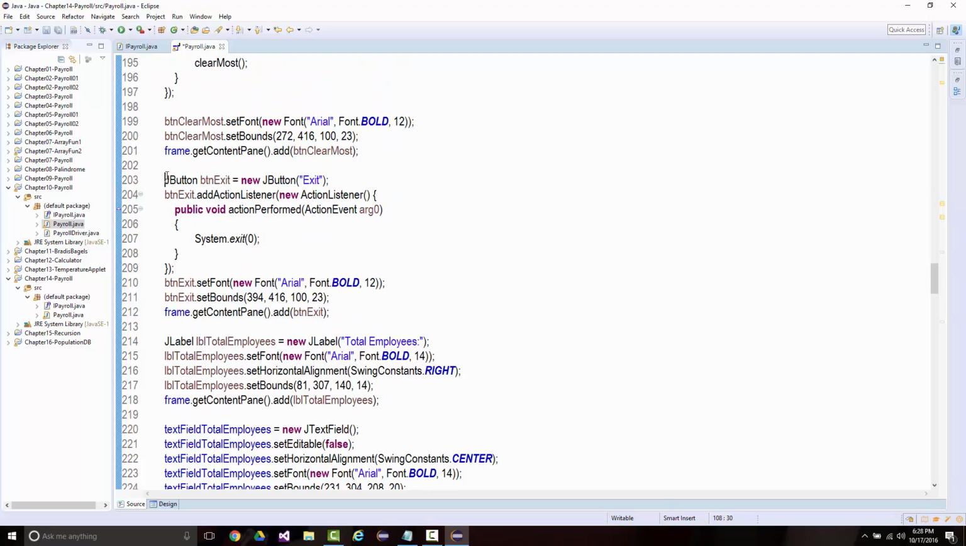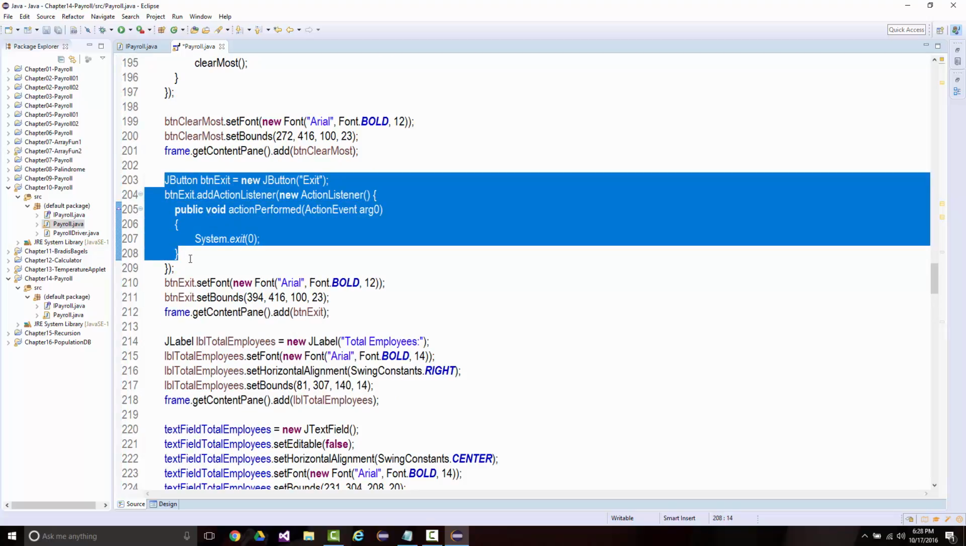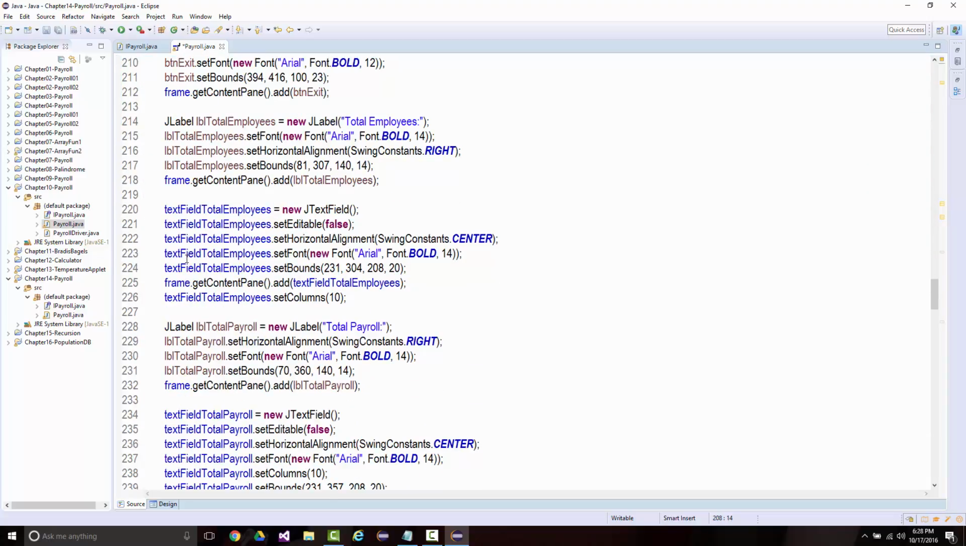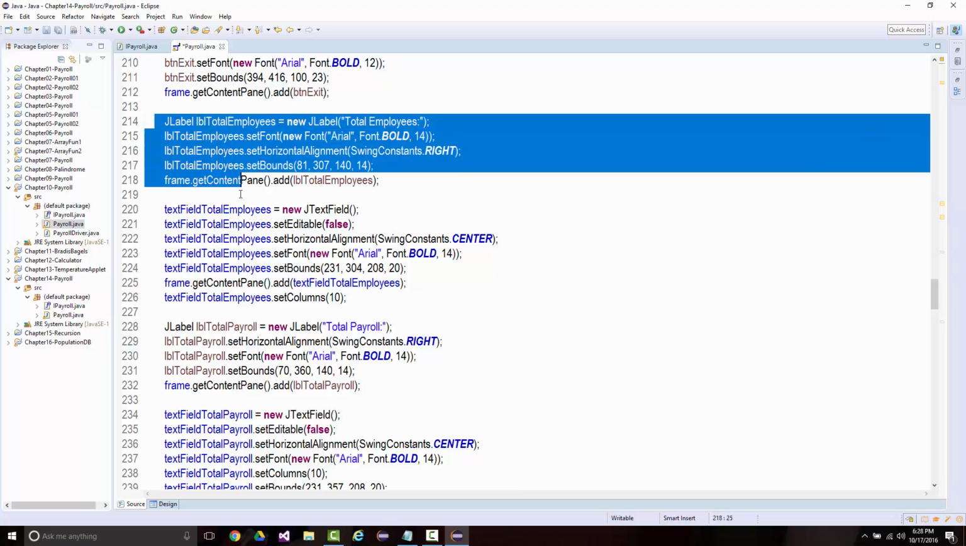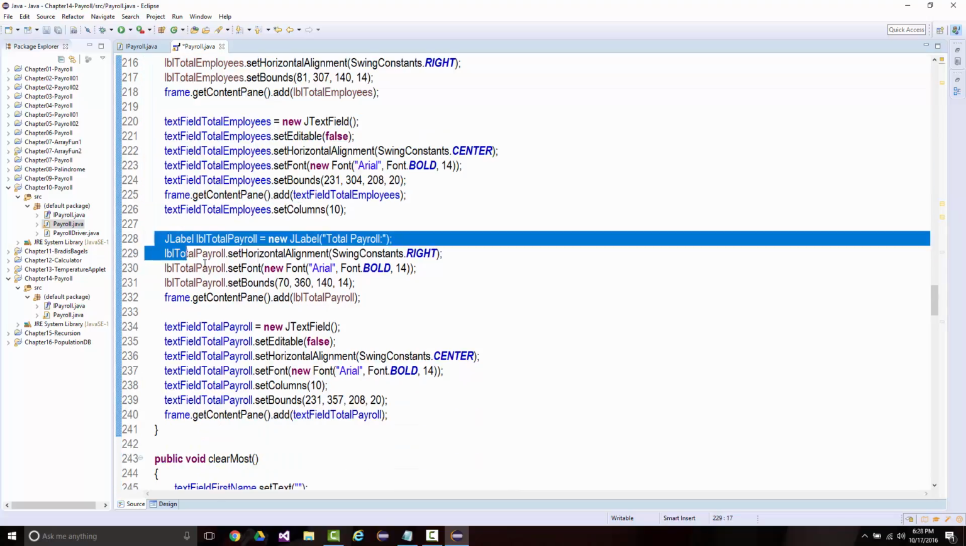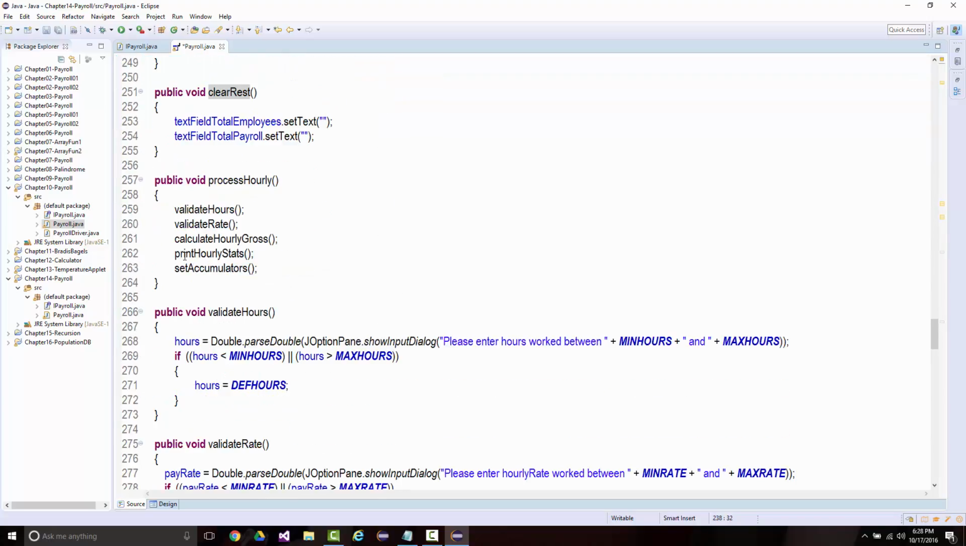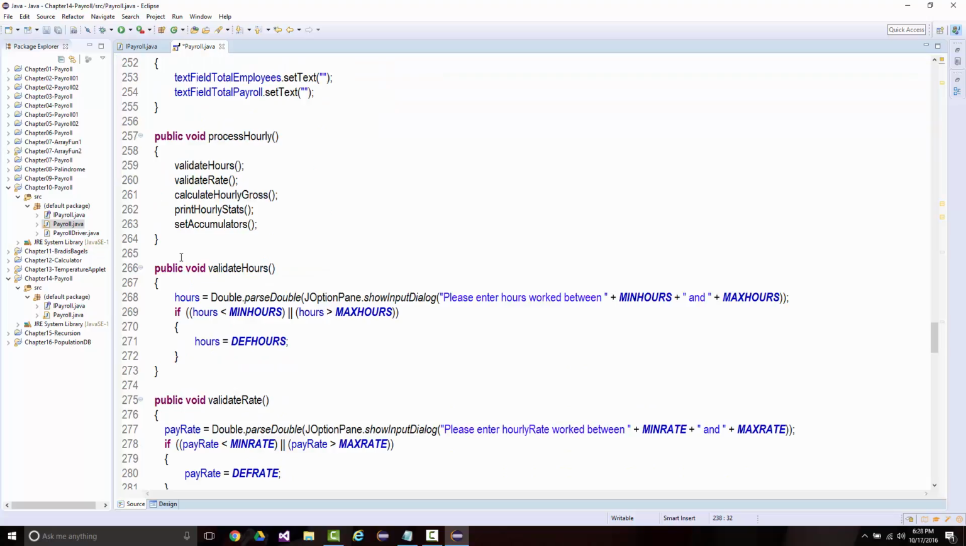For the exit, pretty simple, just system.exit 0. Here was the label for the total employees in the text field, the label for the total payroll in the text field. I already went over the clear most and the clear rest with you. What I did was I set all of these basically up in the same way. Again, it would be quite possible to go and redo this and write it in a much better way than I've written it, okay? It works.